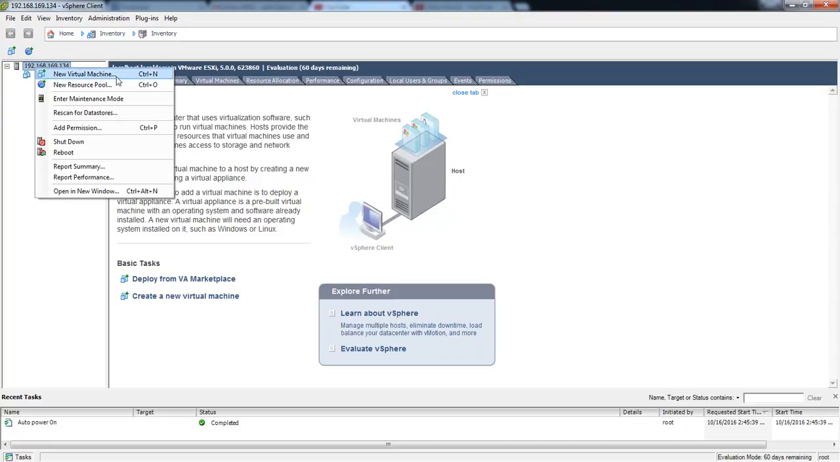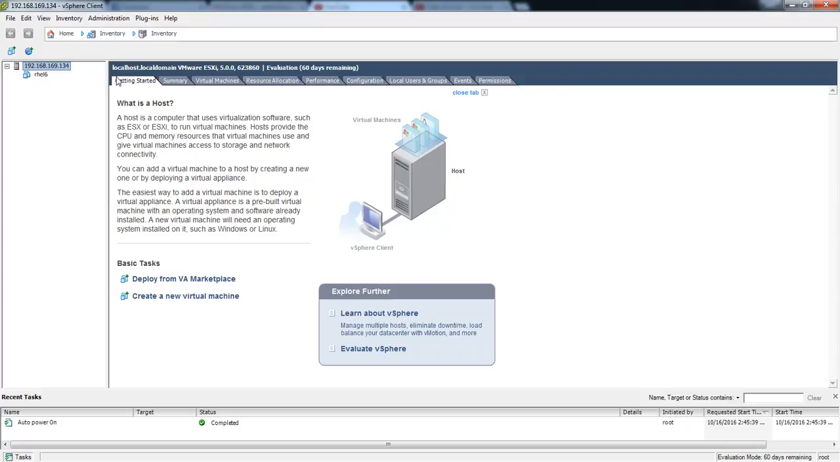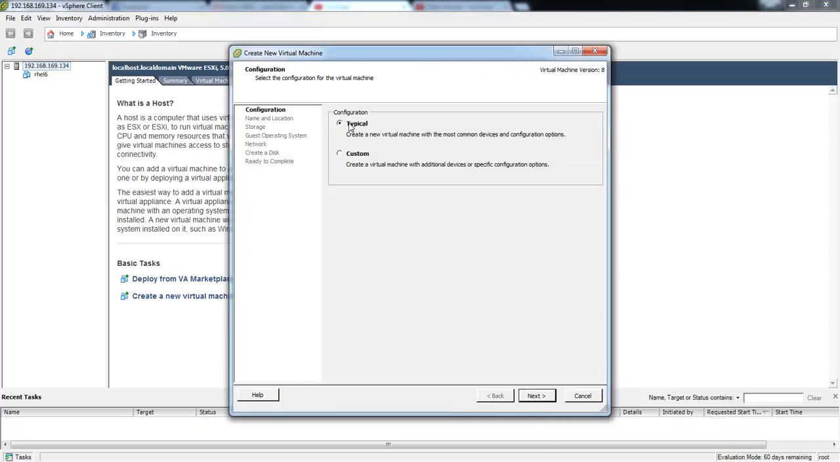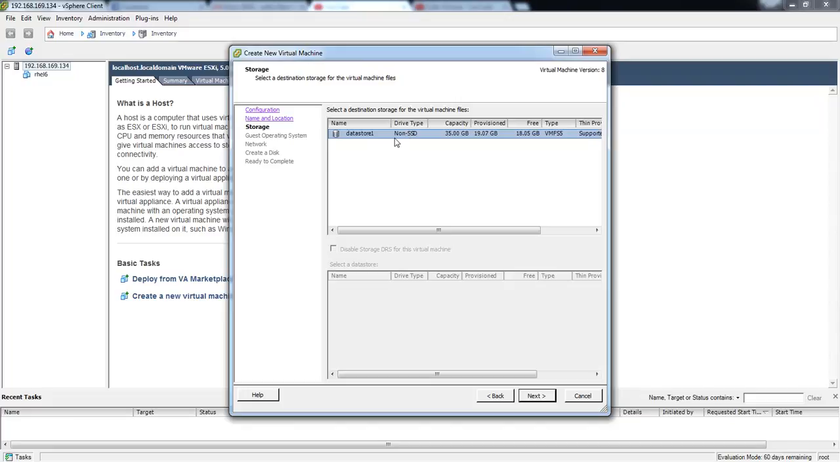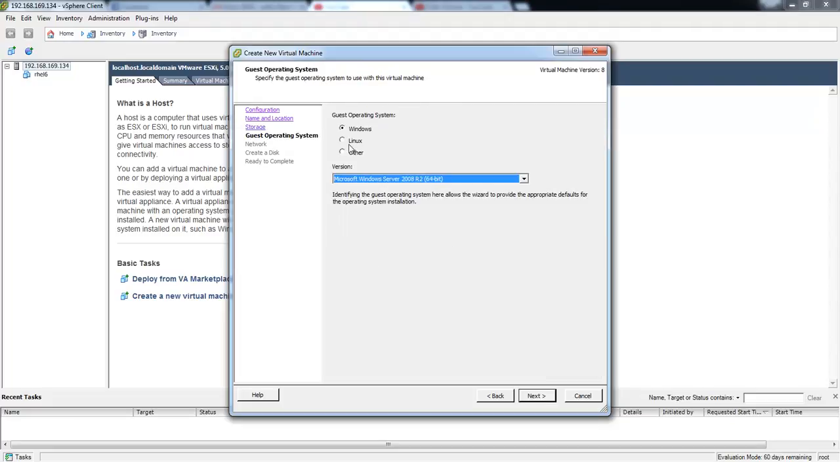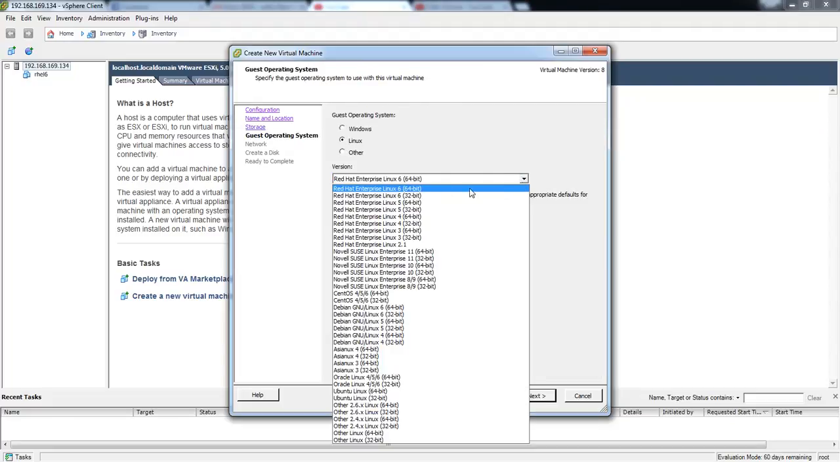Right click on the ESXi server and select new virtual machine. Select typical as default and next, and specify the host name which you are going to give for this VM. I have given the name as RHEL7. Next, and the data store where we require this disk to install this VM. So right now we have around 18 GB free space, so I'm going to utilize that space to install RHEL7.